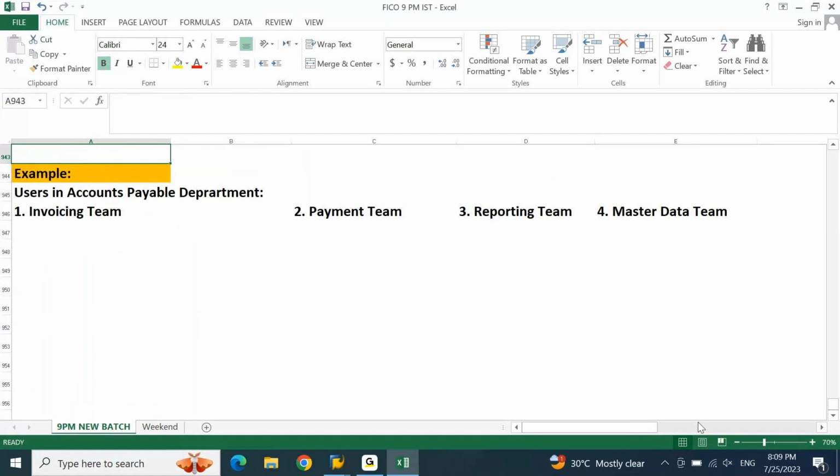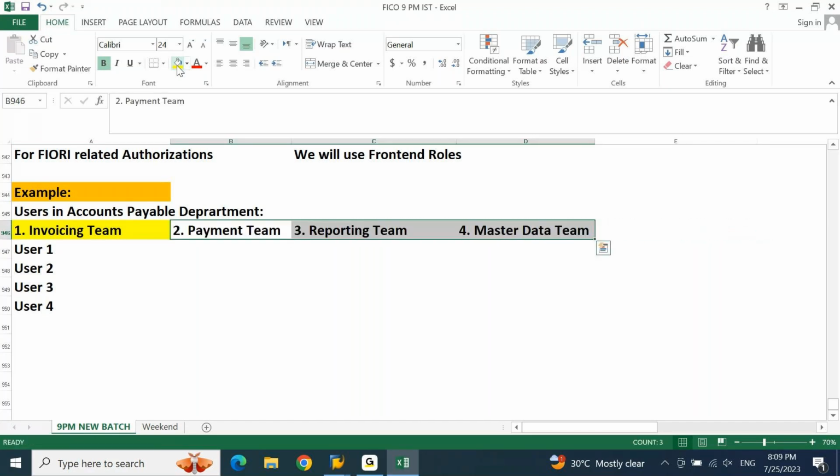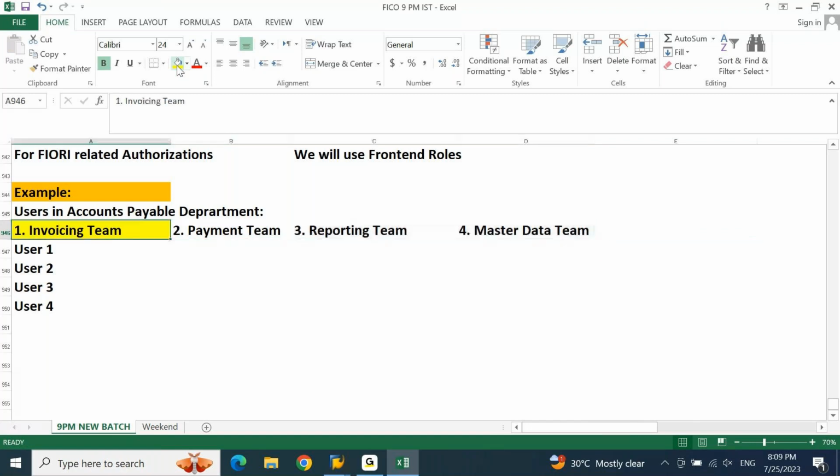Okay, so we've got four teams here. One is invoicing team, the other one is payment team, reporting team, and master data team. Let's say there are users here: user one, user two, user three, user four. There are four users in the invoicing team. And in the payment team, you're not supposed to have the same users here. In the payment team, you are supposed to have different users who are not part of this, because there is something called segregation of duties. According to segregation of duties, or according to the role authorization matrix, whoever is authorized to create an invoice is not supposed to be authorized to create the payment. So these four users cannot have the payment related authorization.